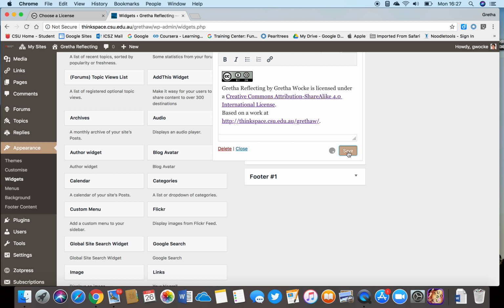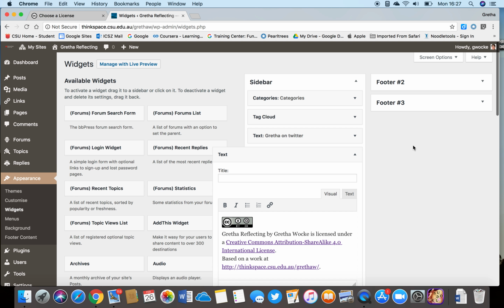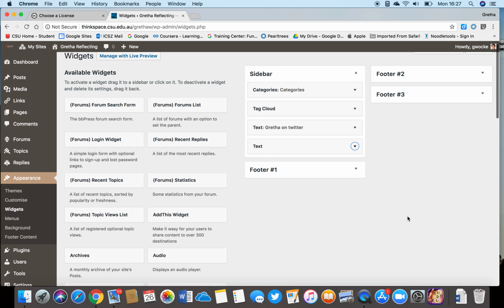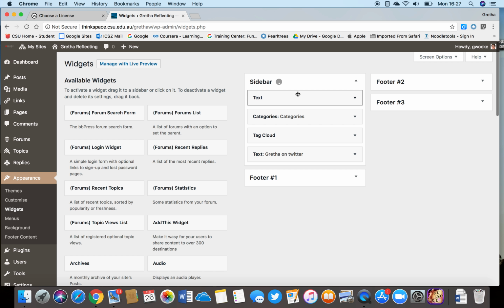I save this. But I have a couple of widgets already that I've added, which you might not have. So I'm going to close this widget and just make sure that I drag it to be right at the top of my blog. So that's going to be my text widget. Let's go see what it looks like.